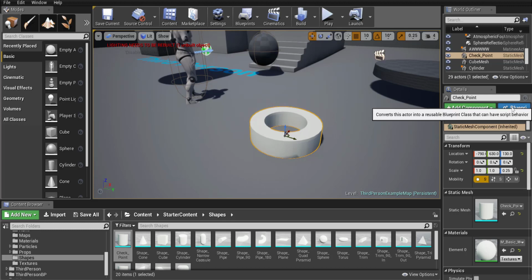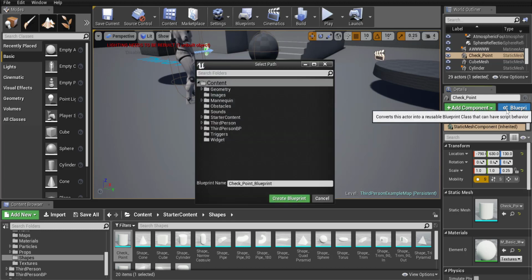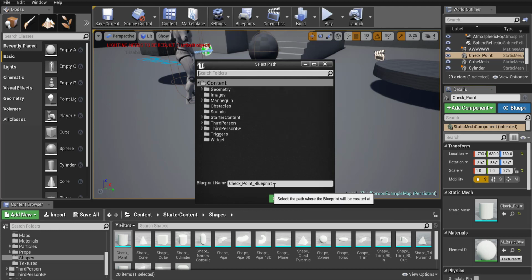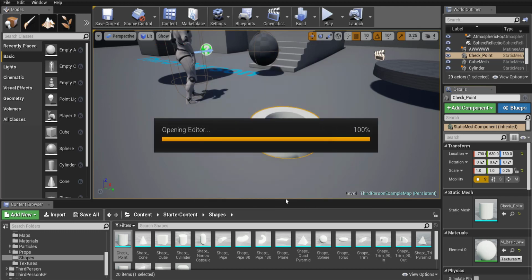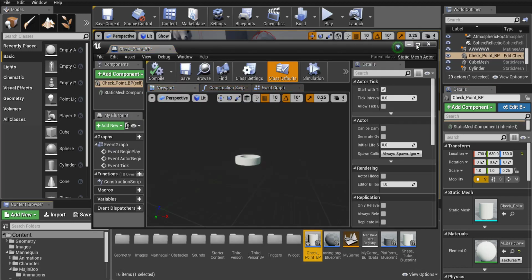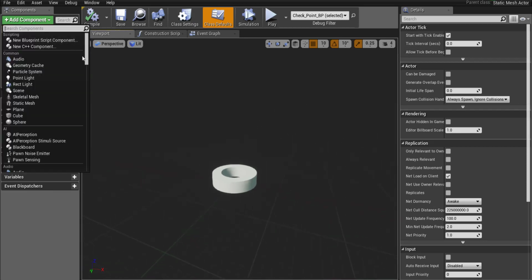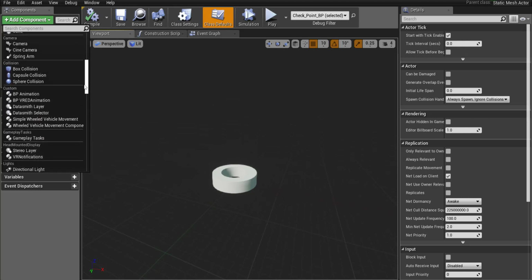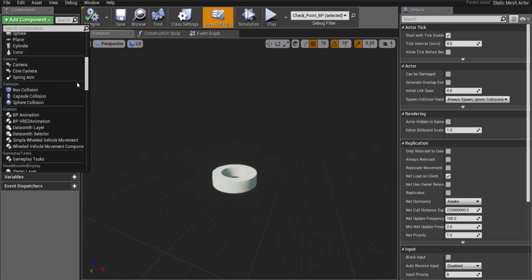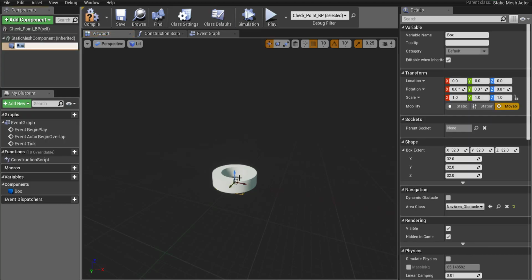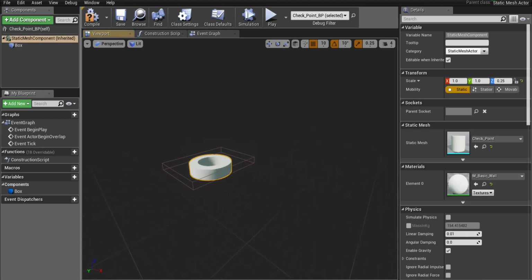If you can go ahead to its blueprints, so have it selected, go to blueprints, and checkpoint blueprint or checkpoint BP will be fine for this, and let's go ahead and create that blueprint. Then all we need to do for the blueprint for right now is add a box mesh to it. So let's scroll down to a box collision, okay, and then select that, and then use your W, E, and R keys to adjust the box to fit the need of the project.